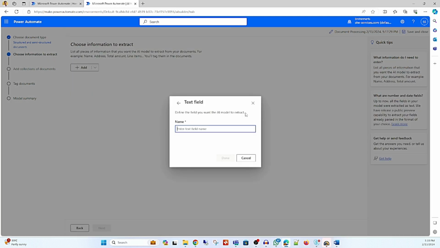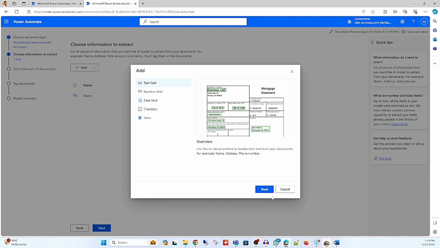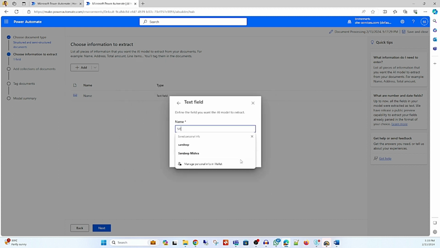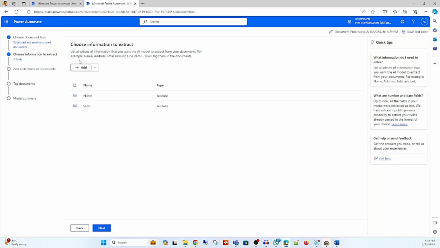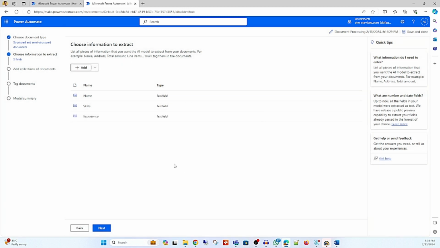I will add a name field because I want to extract the name from that particular document. Then I will add another field that is skills, and then I will add one more field that is experiences. So I will take experience, and so I created three fields here. That is what I want to extract from those documents.